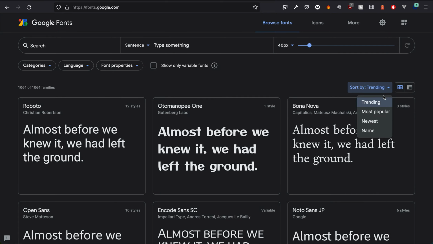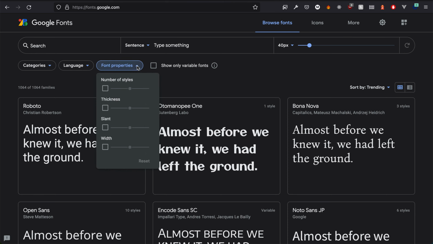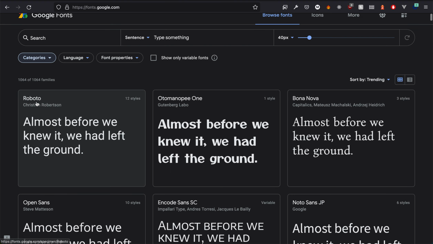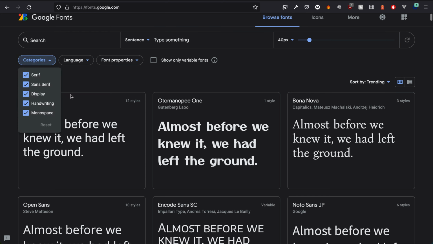We can sort by what are trending fonts, what are the most popular, what are the newest, etc. And then we can sort by font properties. So we can choose the number of styles, the thickness, the slant, and the width. And then we can narrow it down by different categories. So we can choose to only find serif fonts, only find sans serif fonts, display fonts, handwriting, or monospace. I'm going to leave all these filters in place because I'm just going to search for some specific fonts and show you how to use them.